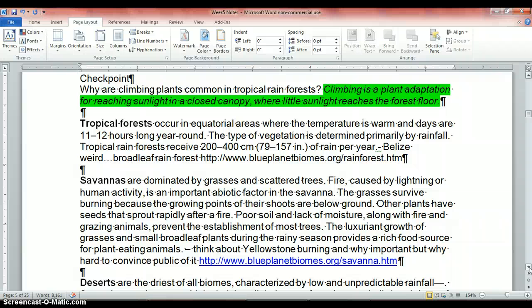So savannas are going to be a little more in the temperate zones typically. They are dominated by grasses and scattered trees. Fire caused by lightning or human activity is an important abiotic factor in the savanna. The grasses survive the burning because the growing points of their shoots are below the ground. The other plants have seeds that sprout rapidly after a fire. Think about the trees: several forest trees only grow if they are exposed to fire. The poor soil and lack of moisture, along with fire and grazing animals, prevents the establishment of most trees. The luxuriant growth of grasses and small broadleaf plants during the rainy season provides a rich food source for plant-eating animals, which continues the lack of trees, right?